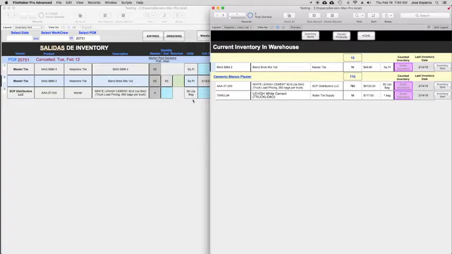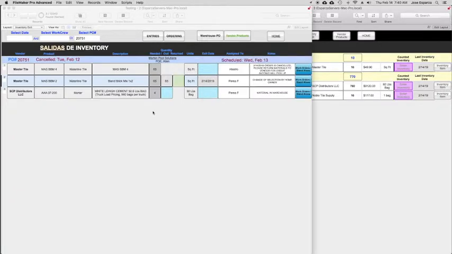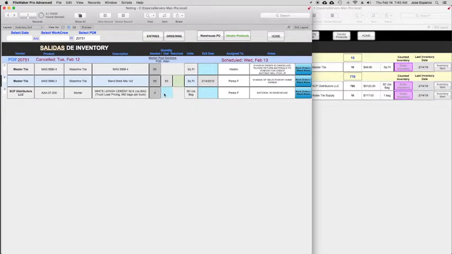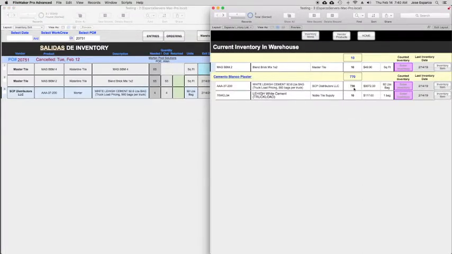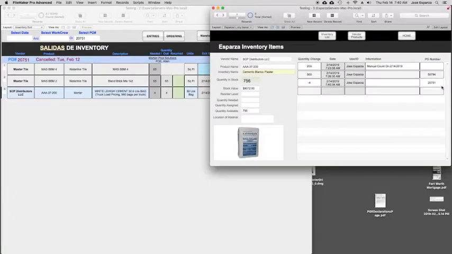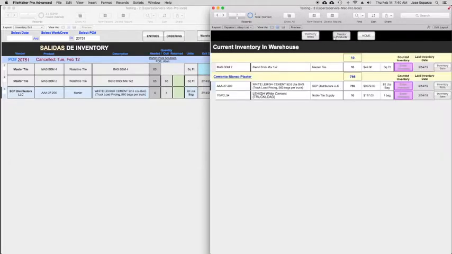Now let's go look at the other one, Cemento Blanco. Let's say that he needs 4. You give him 4. So now you have 756 items. If you refresh that, there's minus 4 from that transaction there. So there's 756 of white cement in the inventory.